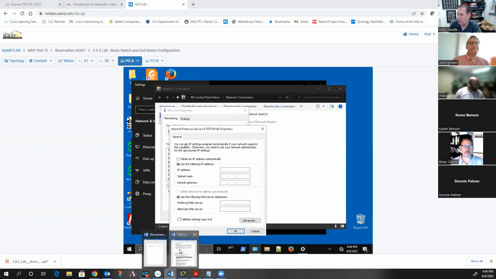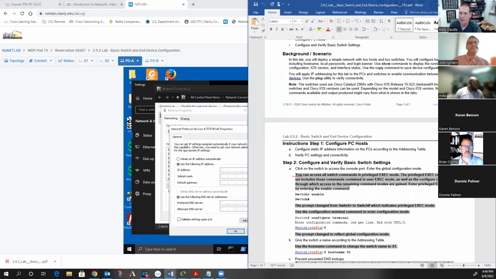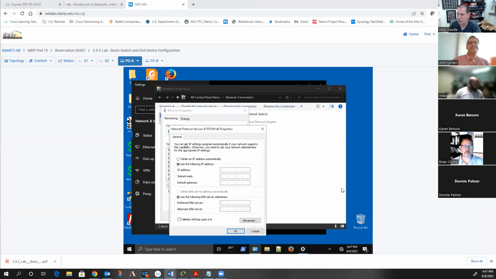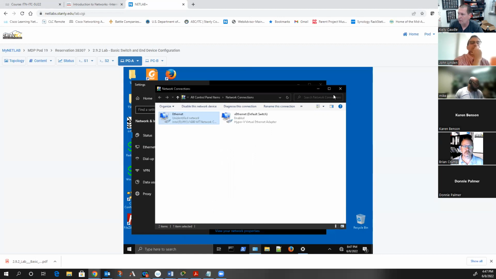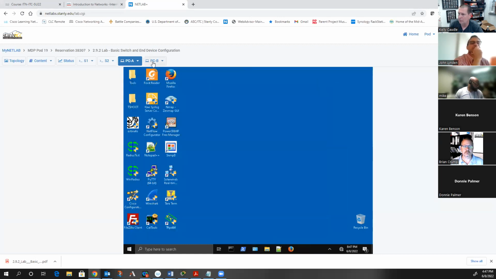So I'm actually gonna put my document over on my other screen. This is where it's very nice to have multiple screens when you're working with our labs. So 192.168.1.10. So we're going to do 192.168.1.10. Tab it. There's no default gateway because there's no router in this particular lab. So you don't need a default gateway. Click OK. Click OK. Close this out.